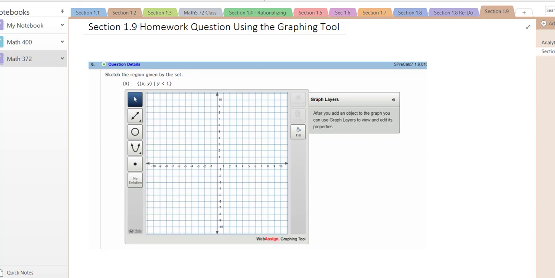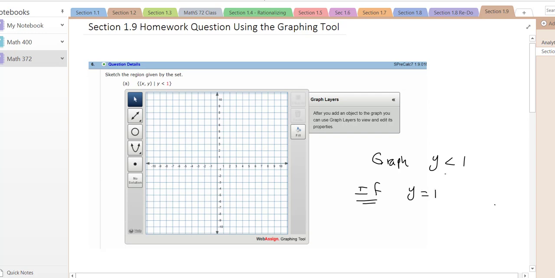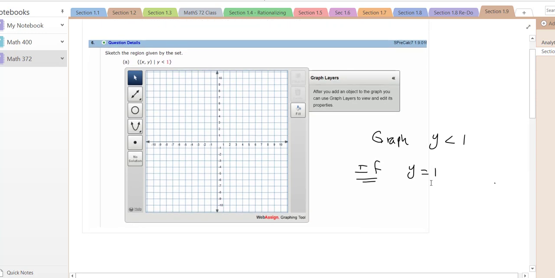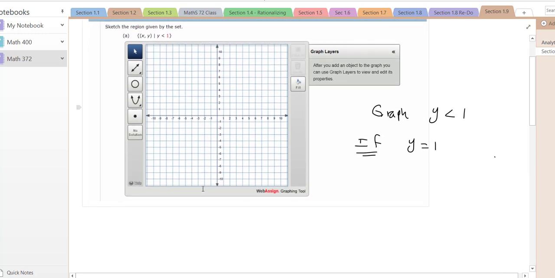It asks you to sketch the region given by the set of all the points x, y such that y is less than 1. So essentially what we want to do is graph y is less than 1. Now remember, if it was y equal to 1, what kind of line is that? If y is equal to 1, then you have a horizontal line right at y equals 1.